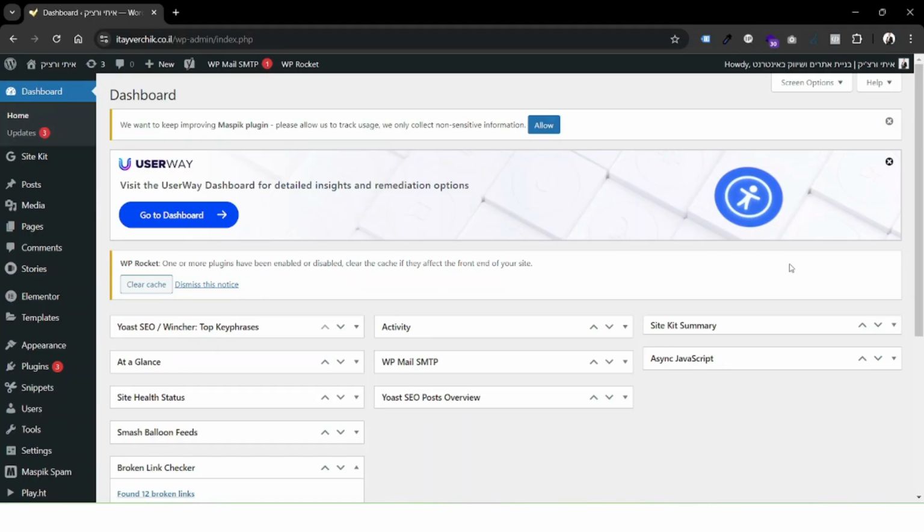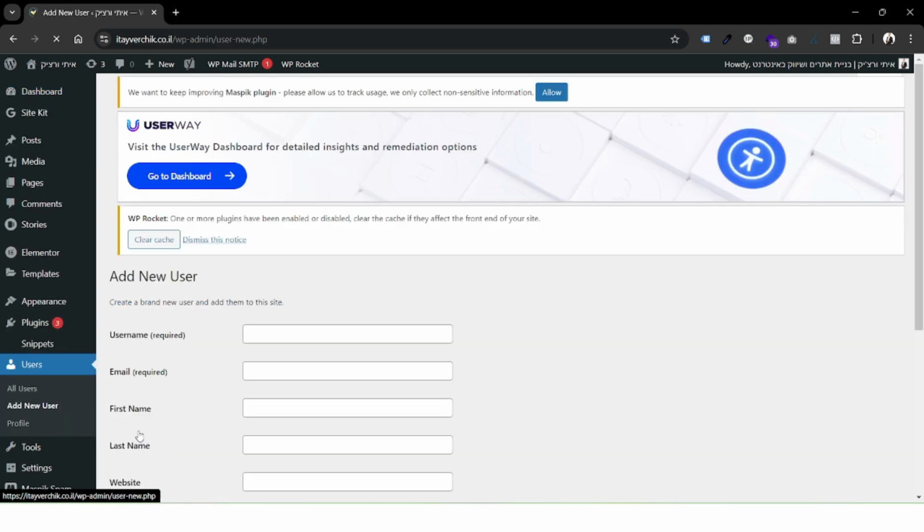Okay, so first of all, in order to be able to create any user you want on your WordPress site, you have to log into your user admin on WordPress. And then on the dashboard right here on the menu, you can see the users. Below you have add a new user.